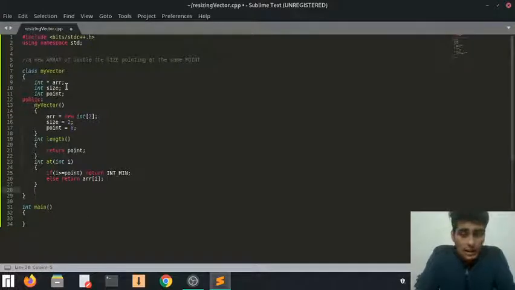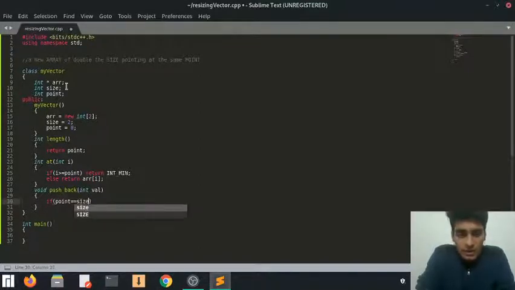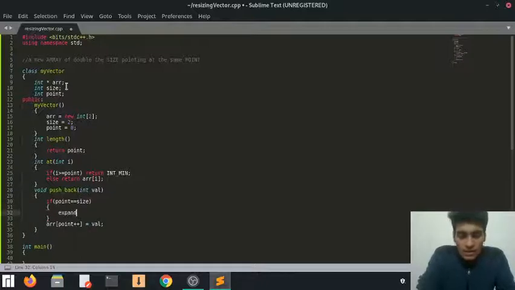Let's do a pushback function as well. Void pushback is the most important function we'll need here, since it utilizes our expand functionality. There can be two cases. One is that point has reached size, which is a problem: we don't have any space to keep anything right now. If that is not the case, array of point plus plus is equal to value, which is fine. Otherwise, we need to expand our array.